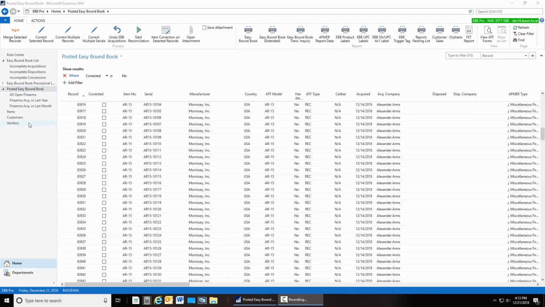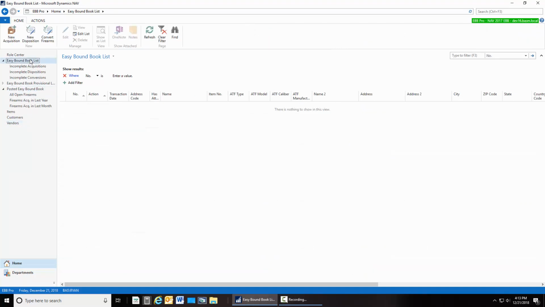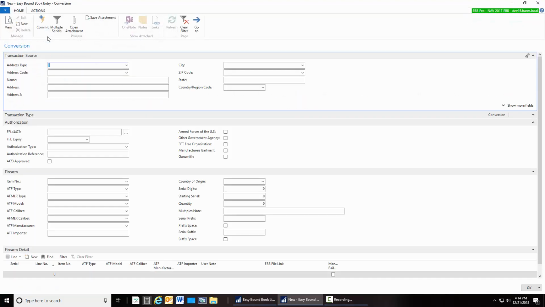We do have another option here relevant for manufacturers, our Convert Firearms button here. Now, as a manufacturer, I may have lowers or frames that I originally acquired that later on, for further manufacturing, turn into a finished firearm. So this process will actually dispose of that frame or receiver and reacquire the finished firearm in one step.